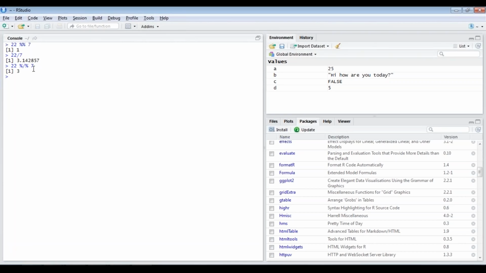Okay, so Reshma is asking me a question. What if the decimal point value is greater than 5? That's a very good question, Reshma. So I'll show you an example here. Let's take a random number here. Let's say I'm going to take 3.8, 3.8 floor divided by 2. What's going to be the answer?